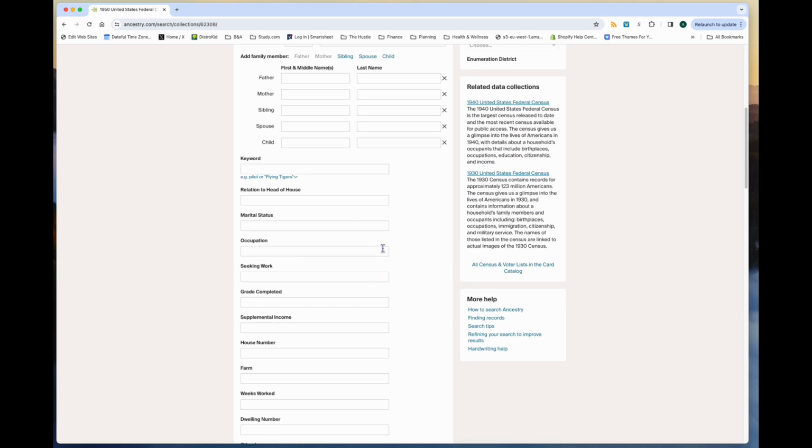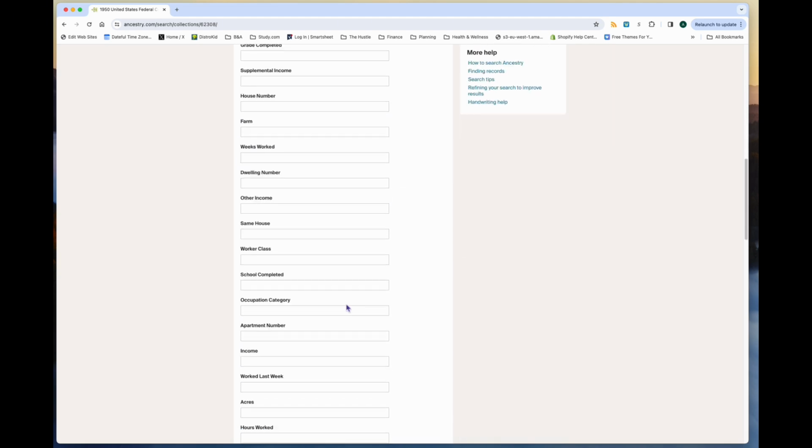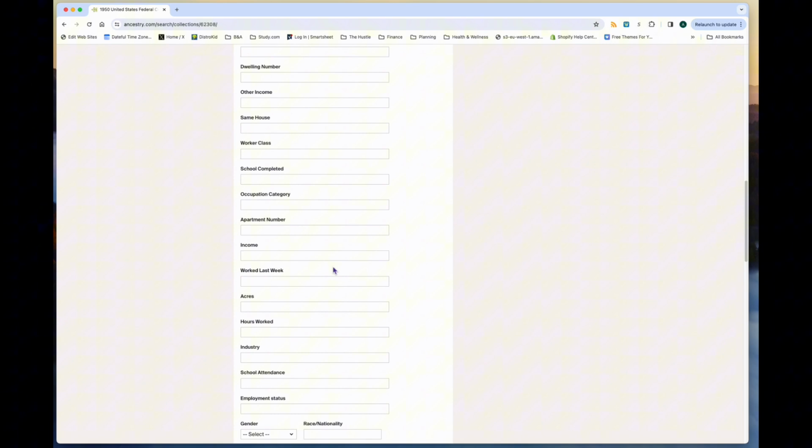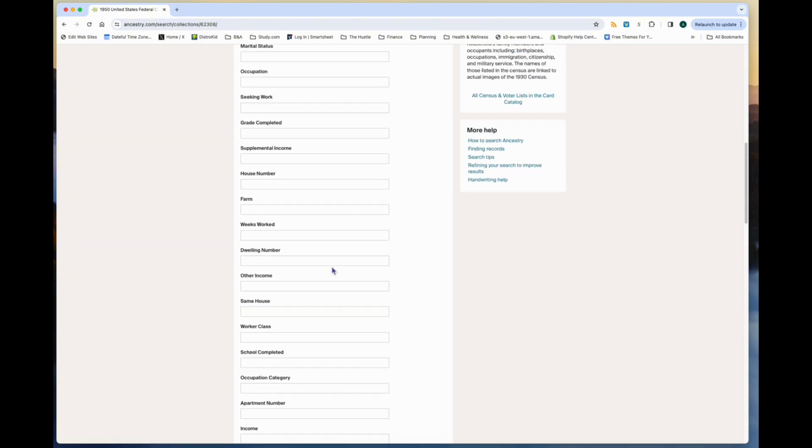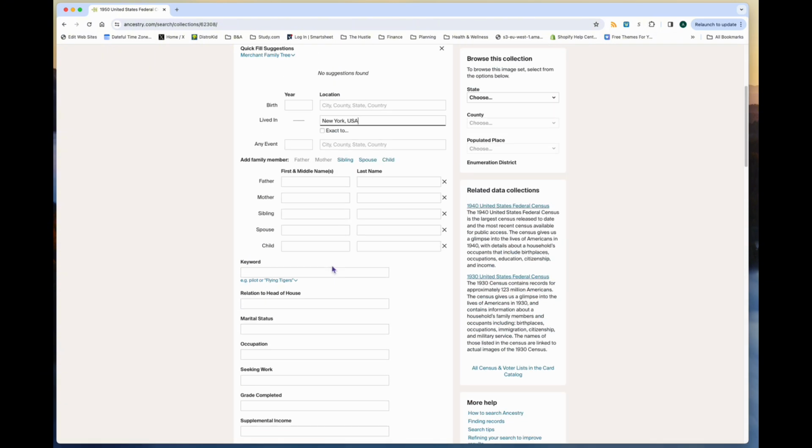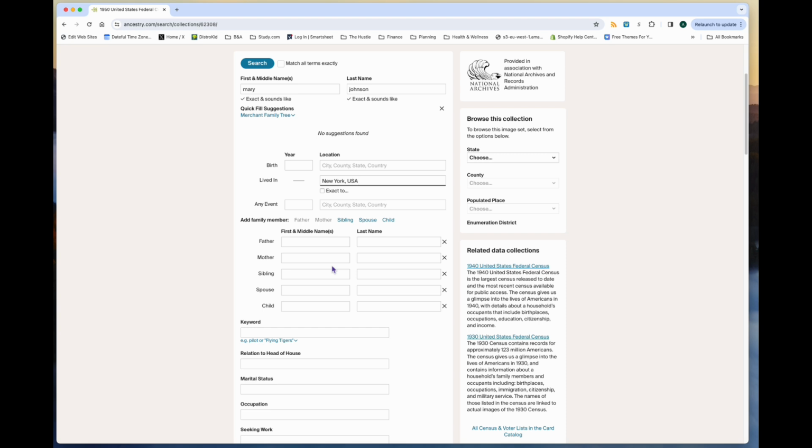If you scroll down, you see there are many other options. I don't start with these other options because it's just going to restrict your search results. And I like to start just a little bit more broad than that. I like to try to find a balance between being specific and being too restrictive.